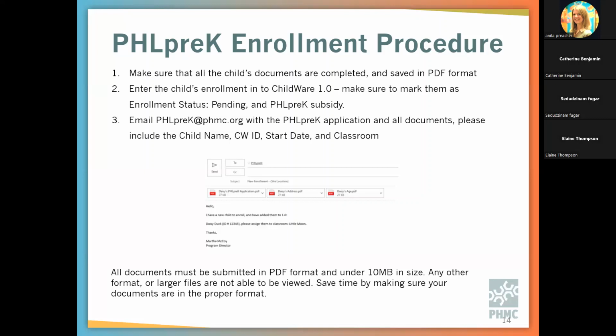And remember that all documents submitted must be in PDF format and under 10 megabytes in size. Any other format or larger files are not able to be viewed in our data portal. So save time by making sure that those documents are in proper format for compliance monitoring purposes.